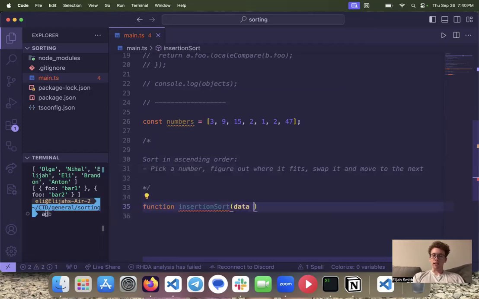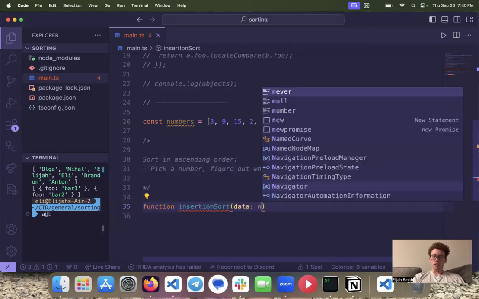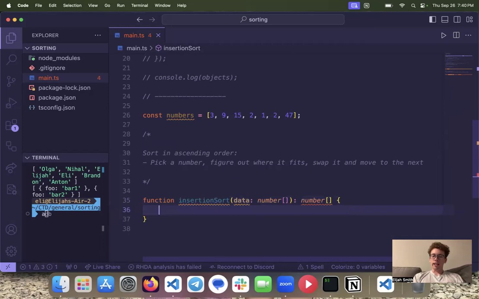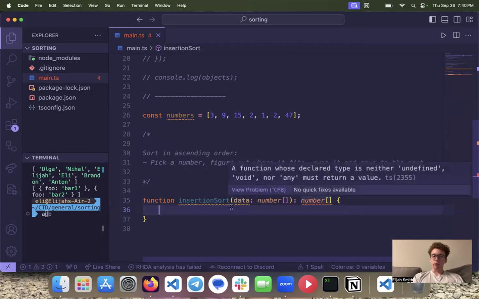And we'll say this is our data, which is an array of numbers. And we get back the sorted numeric array. Actually, we don't need to do it. Actually, yeah, we should do it. So we're going to return our number array. And let's write some code for this.